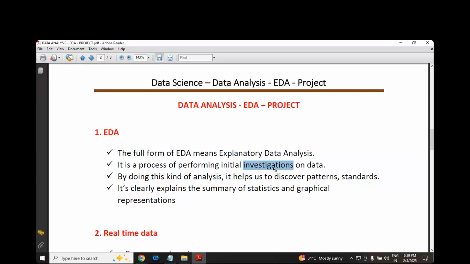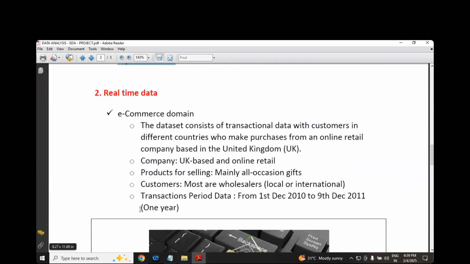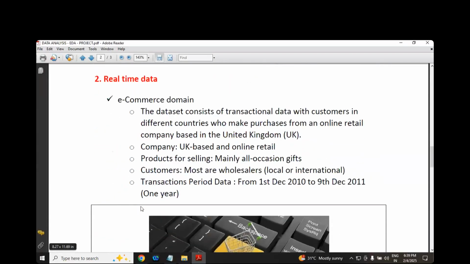Can I get a response from you? Good. It is a process of performing initial investigations about the data. By doing this kind of analysis, it helps us to discover patterns. A pattern means, for example, either sales are increasing or sales are decreasing. It also clearly explains the summary of statistical information and gives a graphical representation. The data I have given till now, I created myself.